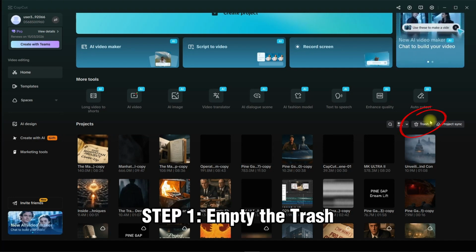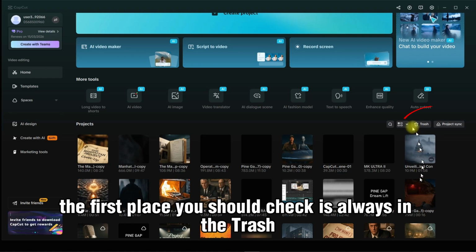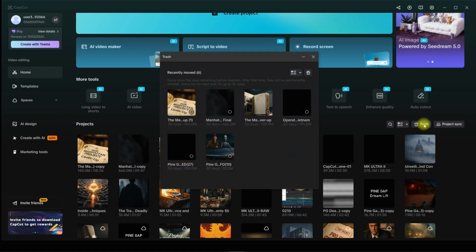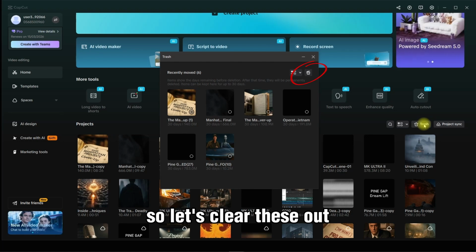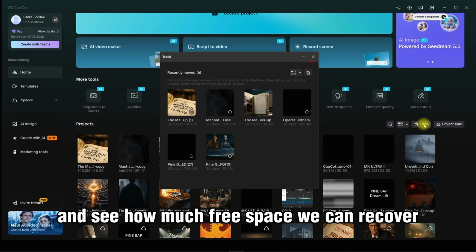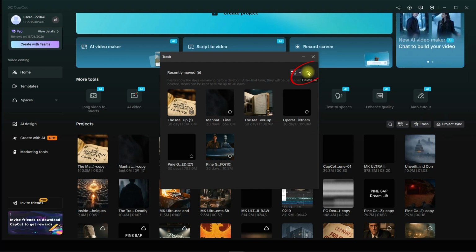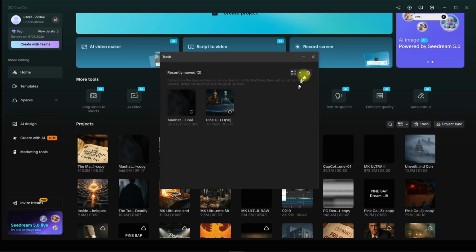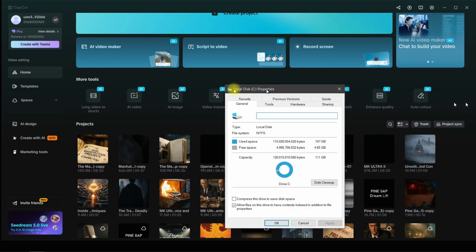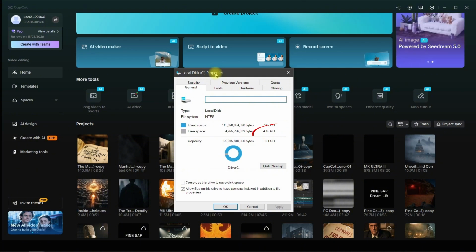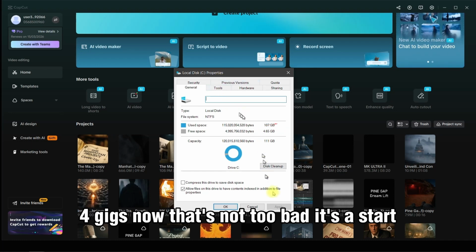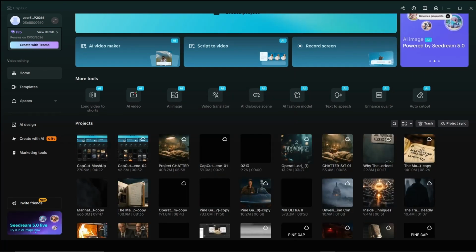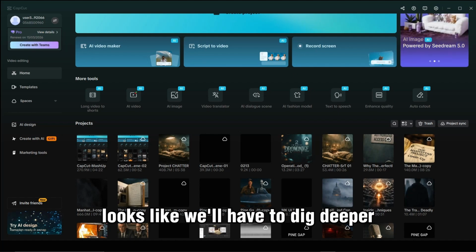Step 1. Empty the trash. The first place you should check is always in the trash. Old projects, temporary files and things you thought you might need, but never do. So let's clear these out and see how much free space we can recover. Got 4 gigs now. That's not too bad at the start. Looks like we'll have to dig deeper.